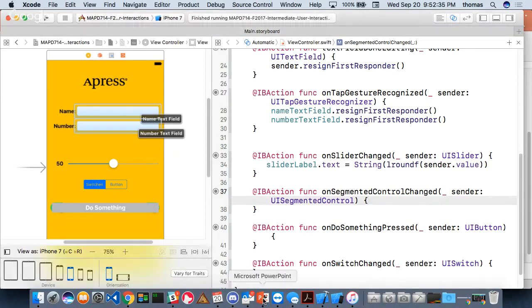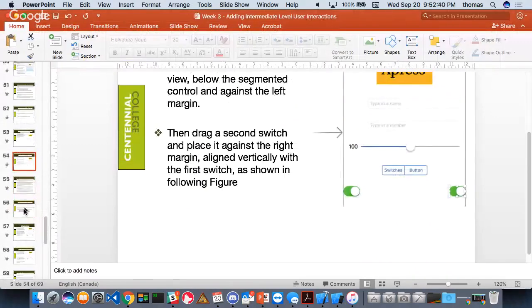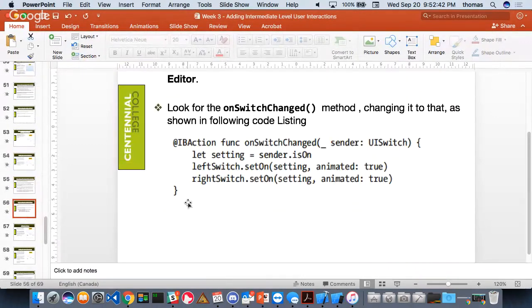So we'll just continue. We'll do one more, and then I'll let you guys do the rest. It's in here. We have no time. We're running out of time. But the code is in here. So this is the switch, on switch change. So what is it doing here?